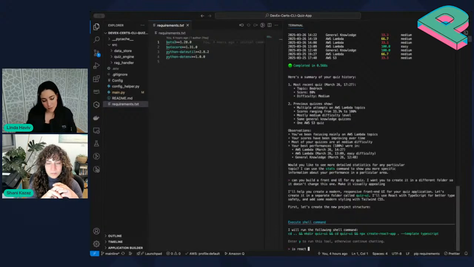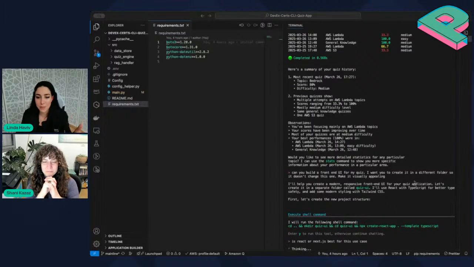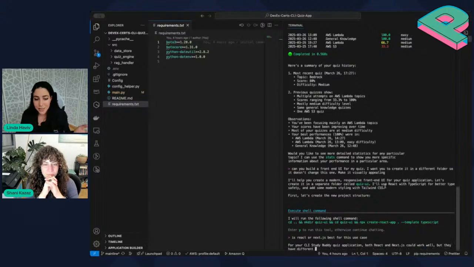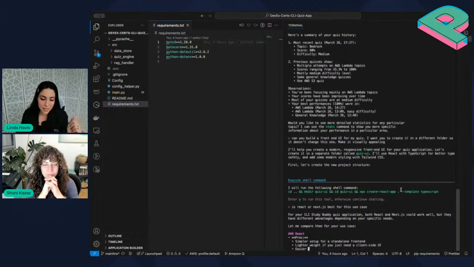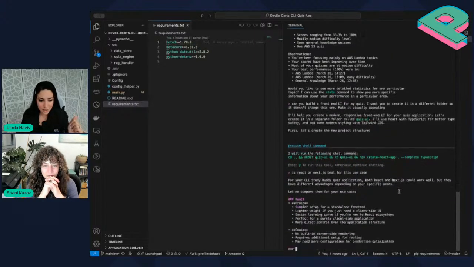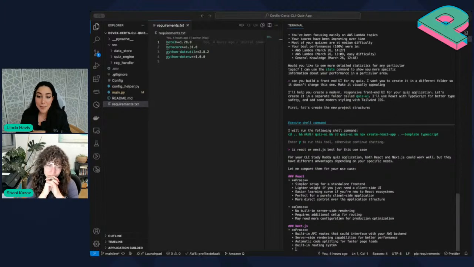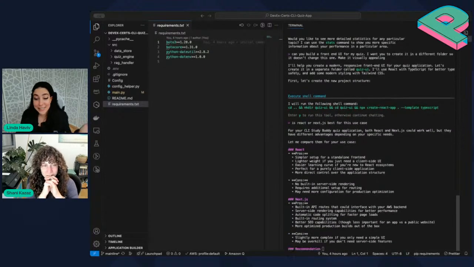Is React or Next.js best for this use case? Right, it is a Next.js framework, but I'm just trying to see what it says. So I could also talk to it in between the prompts and then go back to saying no. Right. So it's saying, oh, both would work well, but they have different advantages, and then it gives me the pros and cons. I mean, I don't leave my IDE terminal here.